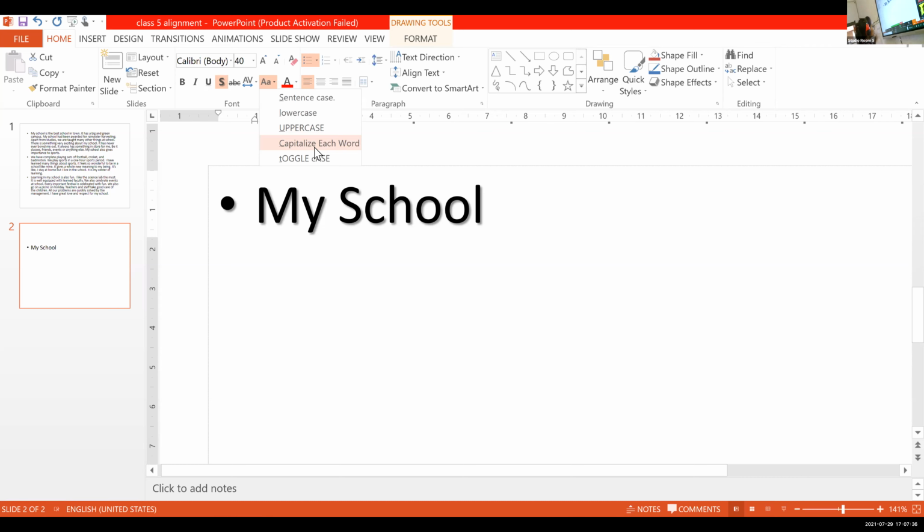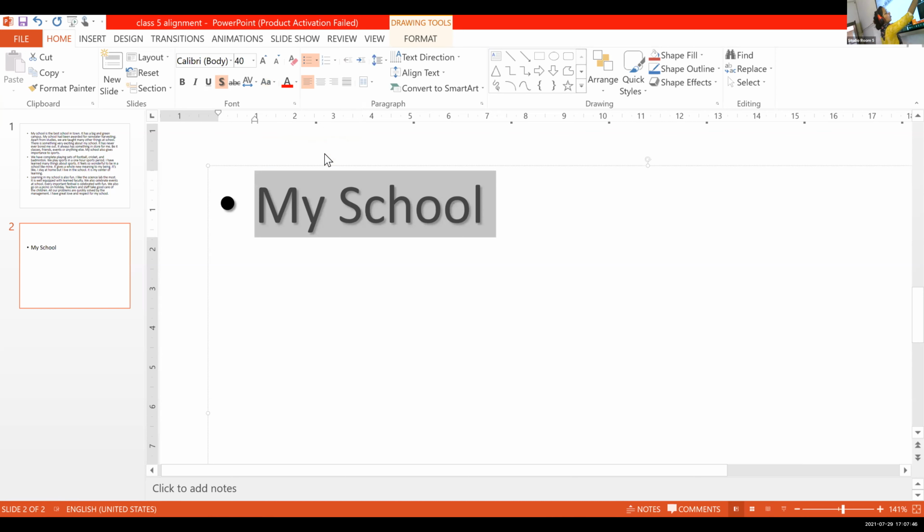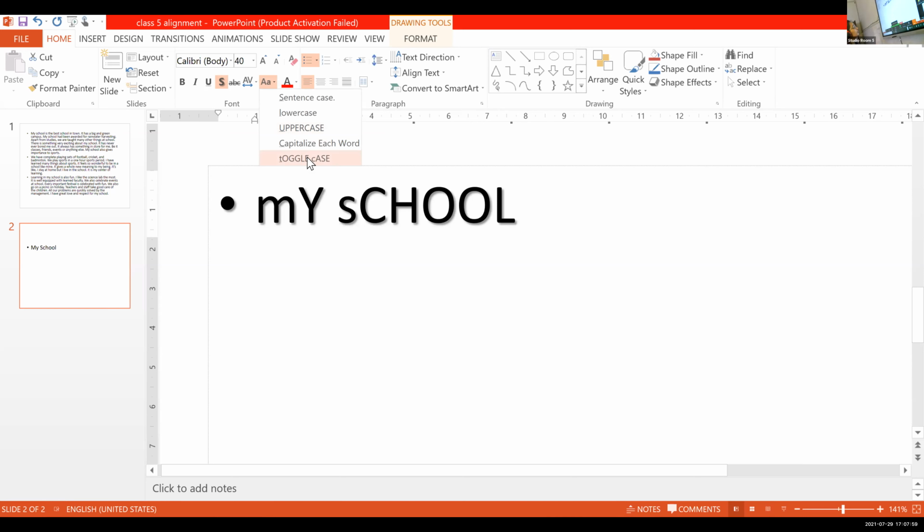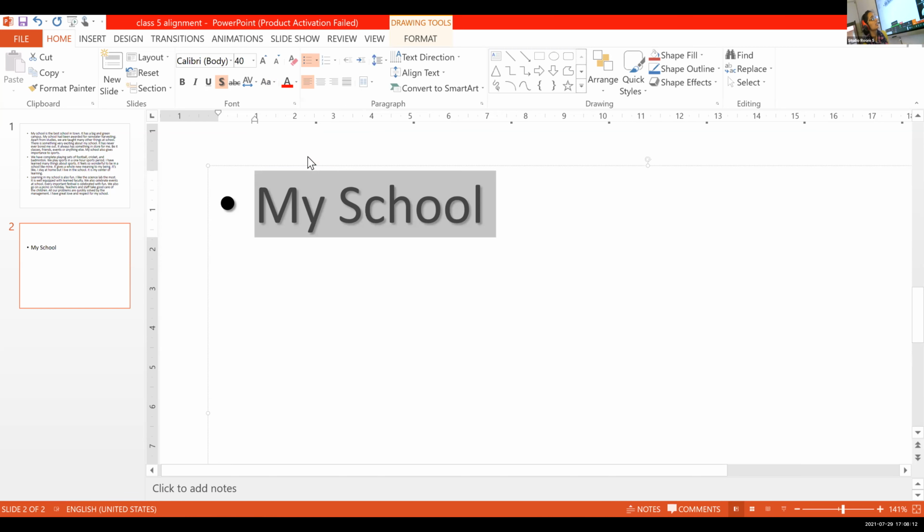Toggle case. See in this example, M is capital and S is capital, isn't it? When I press toggle case, what happened? Can anyone tell me what happened? Yes, Megha, tell me what happened. Except for M and S, the other letters became bigger. Can you explain what is the function of toggle case? The first letter will be small and the other letters will become bigger. Okay, it's like that. Thank you, Megha.